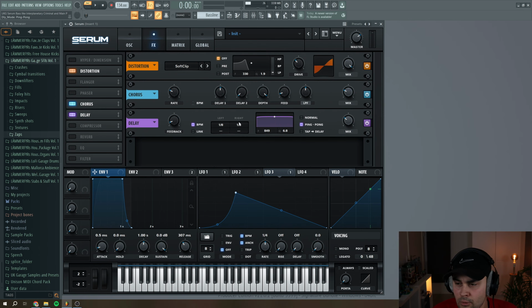I like to have it on ping pong mode. And then the most important thing is that you have to draw a shape like this, because then we are not putting delays on the lower end of the bass sound. I just want to have it on more the top mid-range of the bass, and then of course turn down the mix to around 9%. So we have something like this.